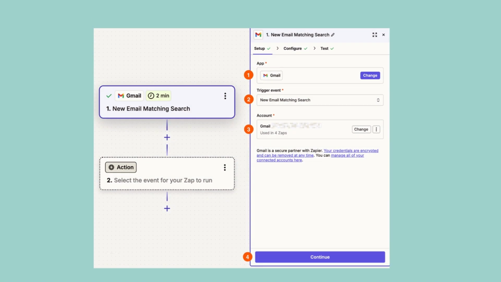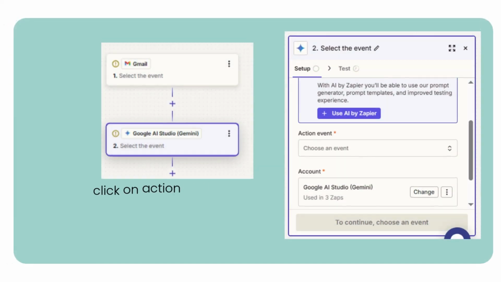Click Continue, then click Test Trigger. Zapier will look for emails that match your search keywords. Select a test record and click Continue with selected record. Now, it's time to set up your Action app. Click on Action app and select Google AI Studio Gemini in the model that appears. Choose Send Prompt as your action event and connect your account.